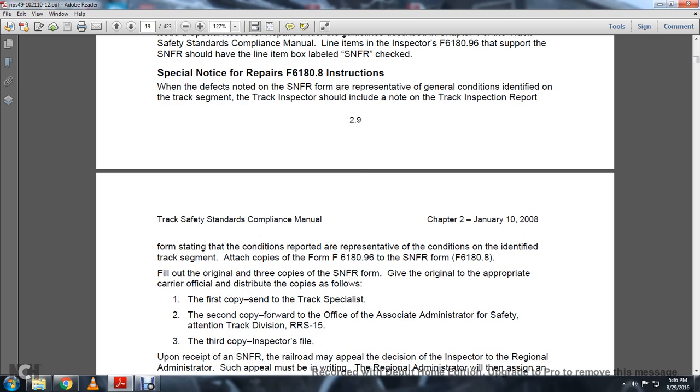Special notice for repairs, Form 6180.8, and the instructions. The defects noted with the special notice for repairs are representative of the general condition identified with the track segment, and the track inspector should include a note in the track inspection report stating the conditions reported by the representative of the conditions identified with the track segment, with attachment of the Form 6180.8 special notice for repairs.